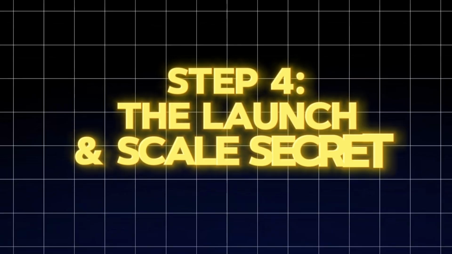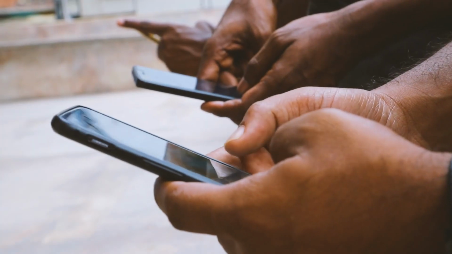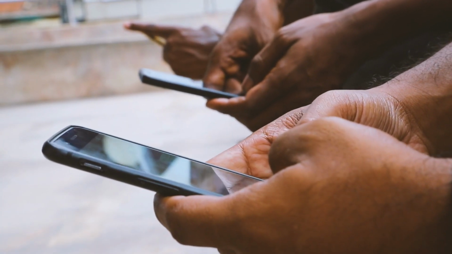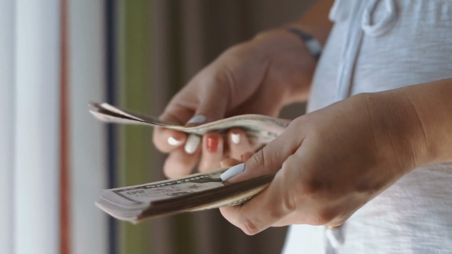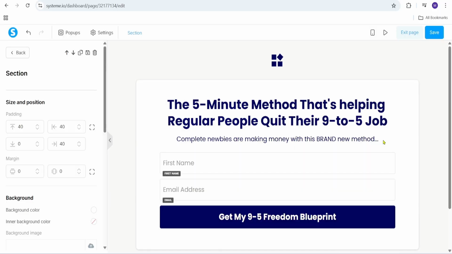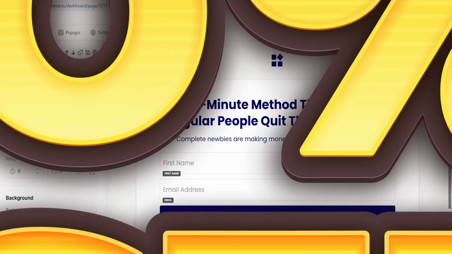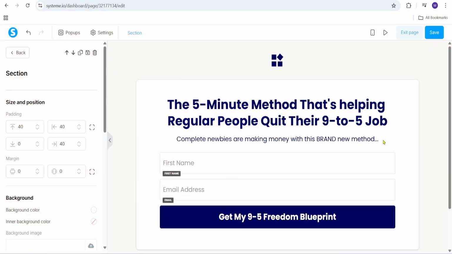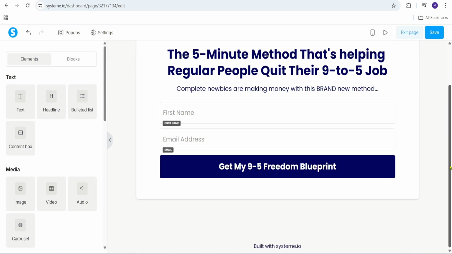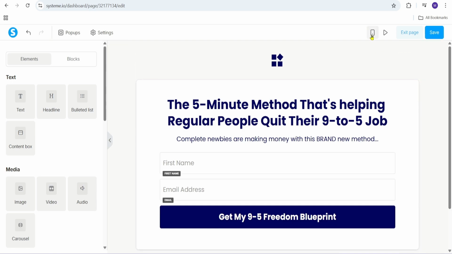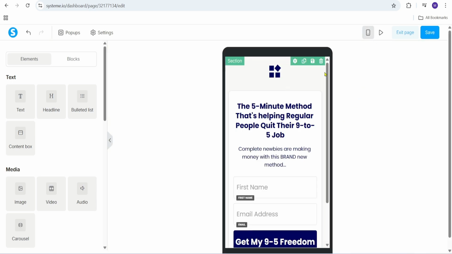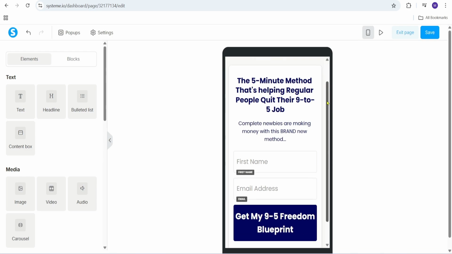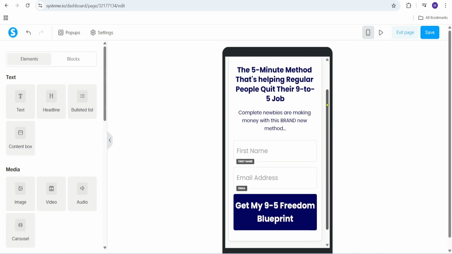Now step 4, the launch and scale secret. The final step is where the beginners and the people who are really making money online are separated. We are talking about mobile optimization, because almost 70% of the users land onto these landing pages through mobile. So you should always make sure that it is optimized for mobile. Now what you need to do is scroll above and click on this mobile option. And here you can see it is automatically optimized for the mobile version.